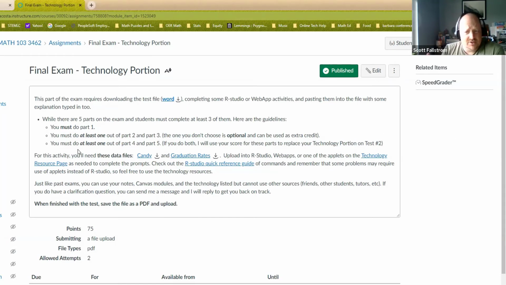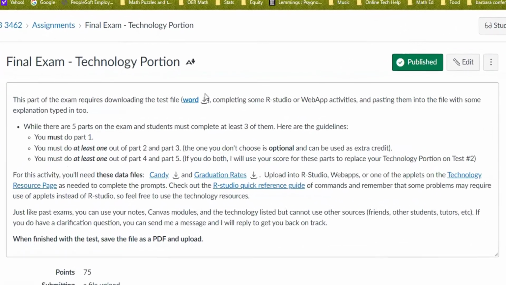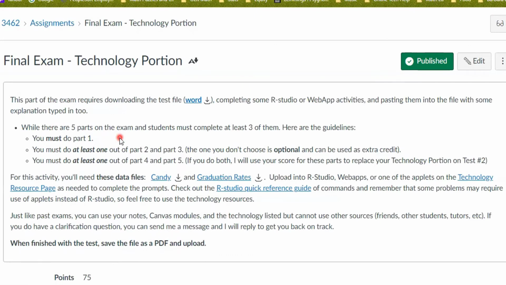I think it's pretty clear on the page, but I wanted to remind you there are 5 parts on the exam. And for those 5 parts, you only have to do 3. Okay? Everybody has to do part 1. Everybody has to do at least one of the next 2 and at least one of the last 2.